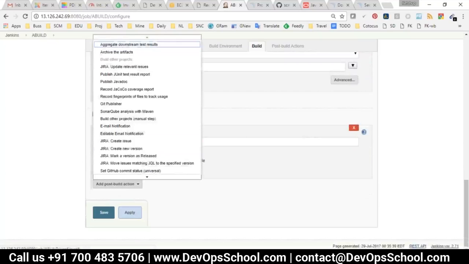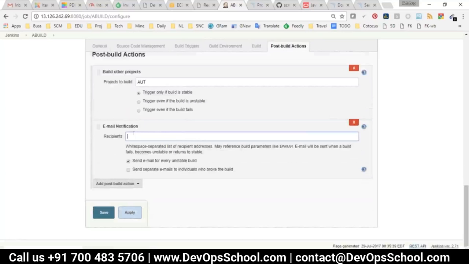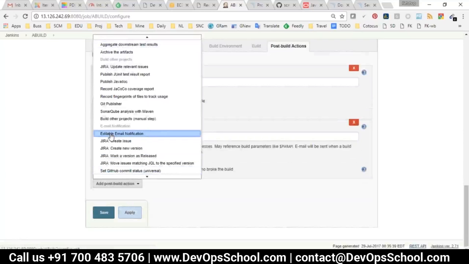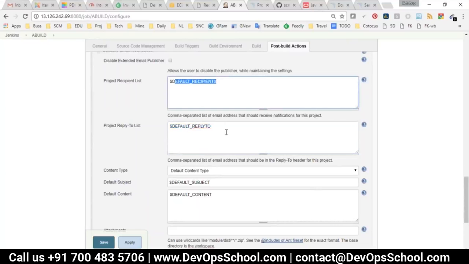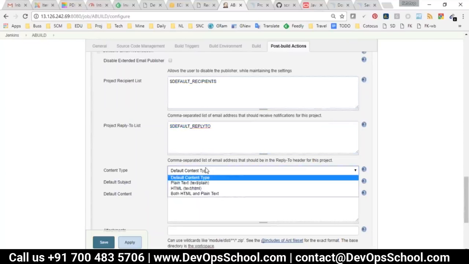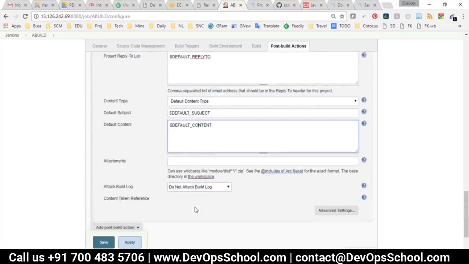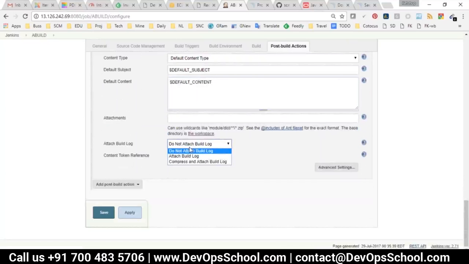In the post build actions also, you can send an email. Here you have a send an email notification. You can send an email to recipients. If you want the advanced email notification system, editable email notifications, you can try, and here you can define the to list, message type, subject, and those sort of things. And you want to attach the logs, you want to do a lot of things, you can try it out.